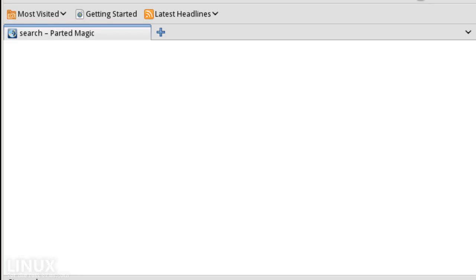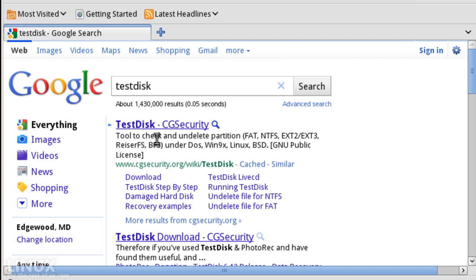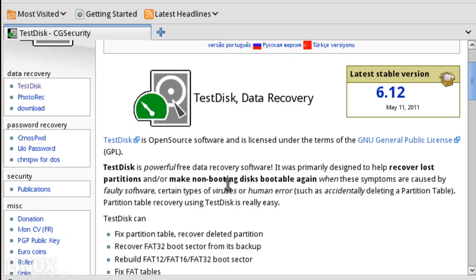Go to your favorite search engine and just type TestDisk, all one word. You'll be taken to cgsecurity.org. This is at version 6.12, so it has been around a good long time. This is a very solid product. It says TestDisk is a powerful, free data recovery software. It was primarily designed to help recover lost partitions.